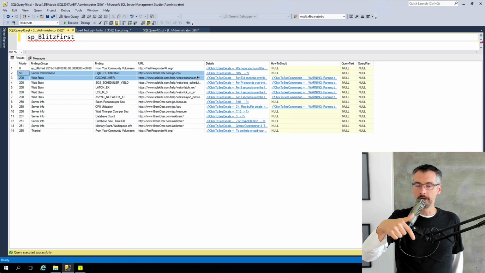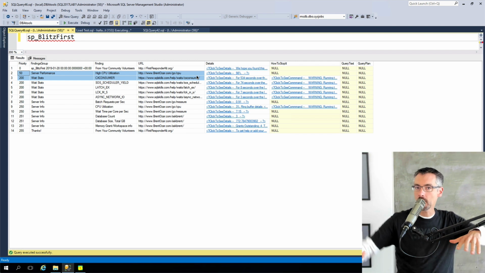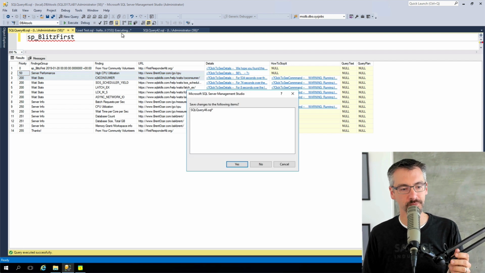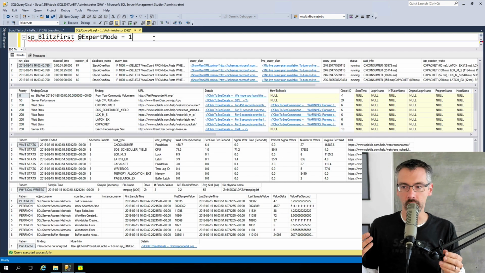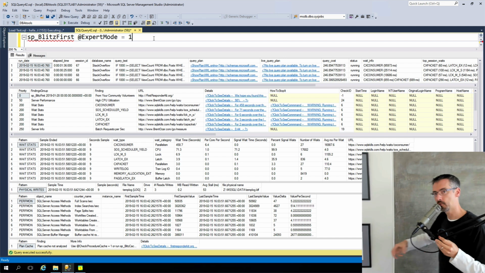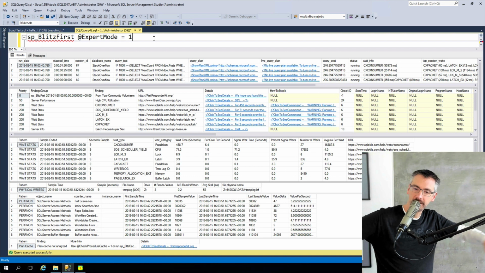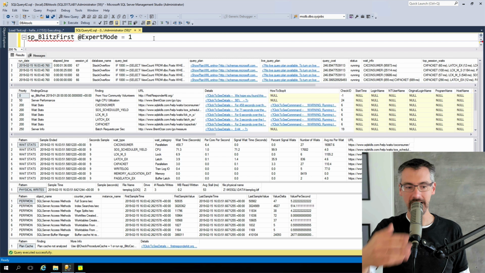Now this is really cool, but it doesn't help me for baselines. Because what I really want to know is, what do all my metrics look like over time? Well, that's where the expert mode comes in. So with expert mode, when you run it, it still does the same thing. Takes a snapshot of a bunch of stuff, waits for 5 seconds, then takes another snapshot and tells you what happened over that time range. But it also returns way more data.